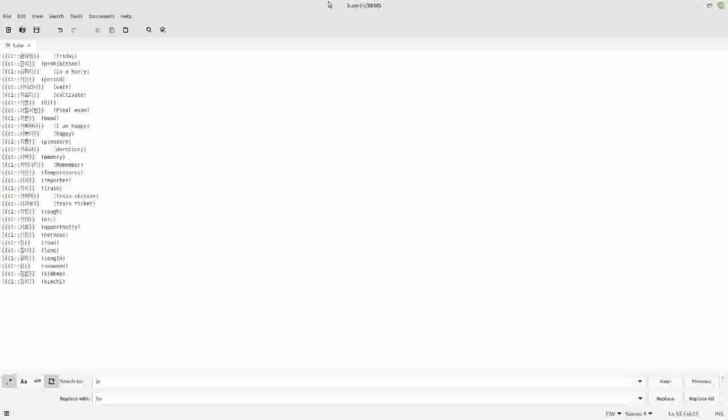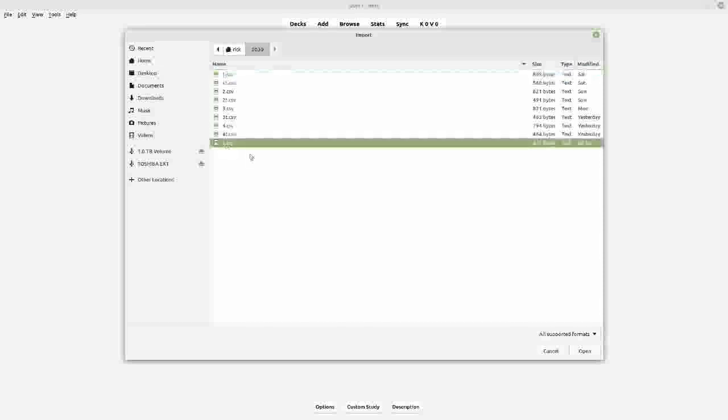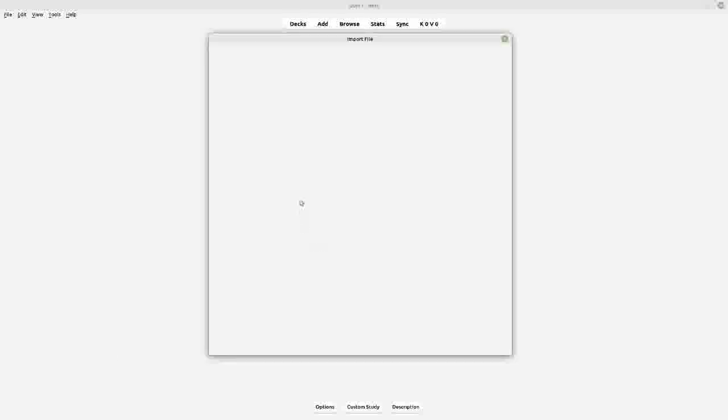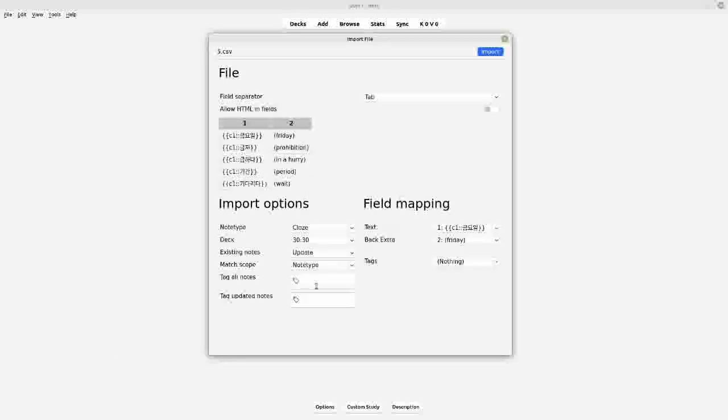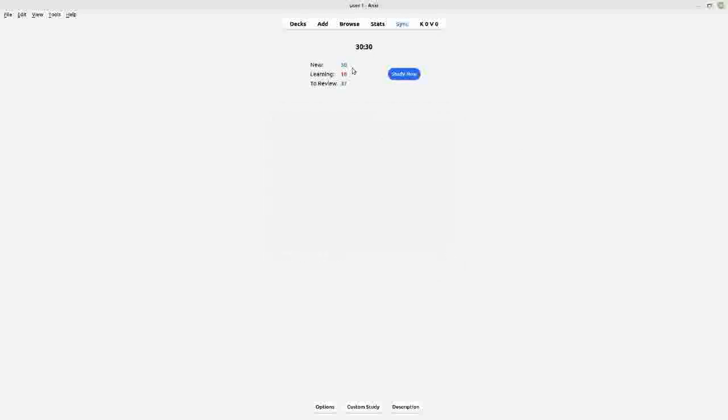So now that I've got that, I can import this into Anki. So here, I'll just do File, Import, and day 5. So it's already set up. Obviously, I do this a lot. And I just import this. It's added 30 notes, and I've got 30 things to study.